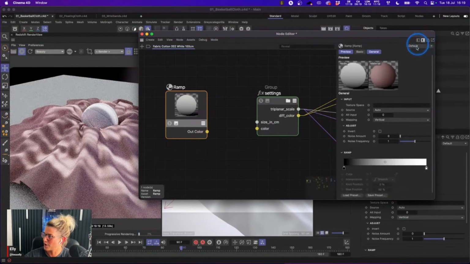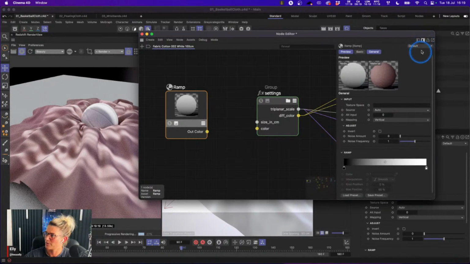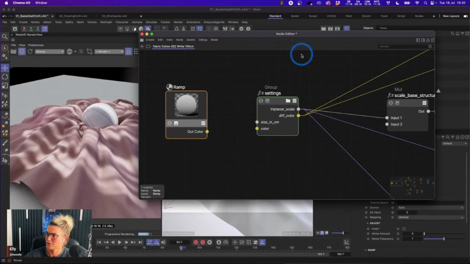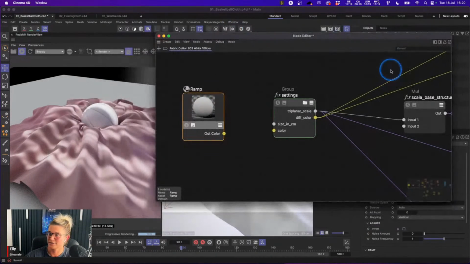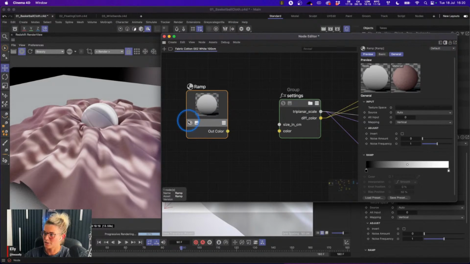we can then, if we open up our attributes, so these little toggles here will open up your attributes manager and then your asset browser. So if you like working inside the node editor and you don't want to keep coming down here, you can do that now inside of there. Cool.